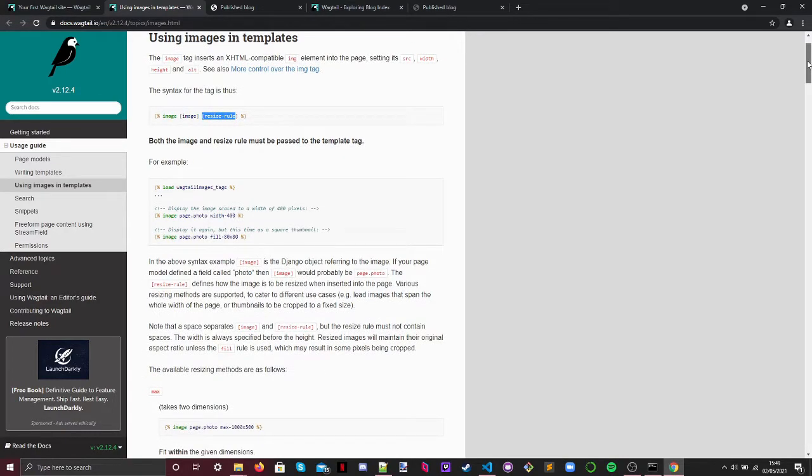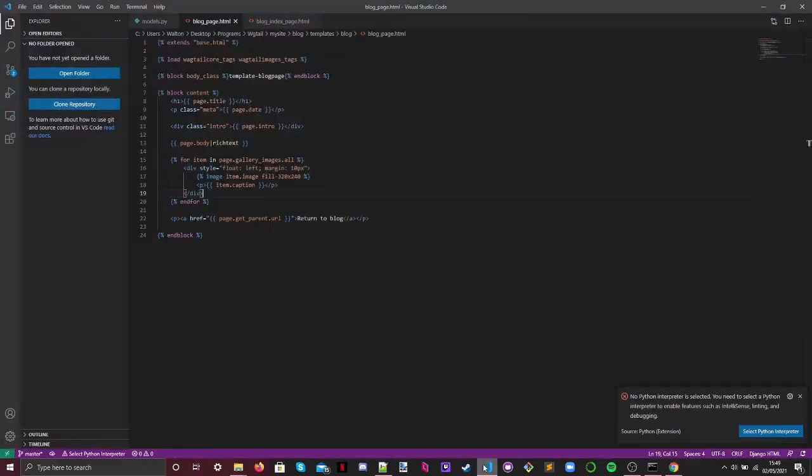Both image and the resize rule must be passed in the template to the template tag, as stated here. They're going to be needed just to upload your image. So if I just head to our HTML code, notice here we've got item.image, because again, item is taken from this for loop here. So it's going through and adding the name or whatever the image in our gallery is called. And then fill 320 times 240, which is just going to the pixel size of the box it's contained within. Again, we'll explain what fill is more in a moment.